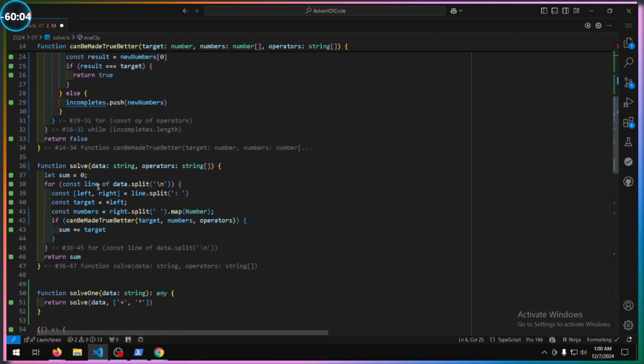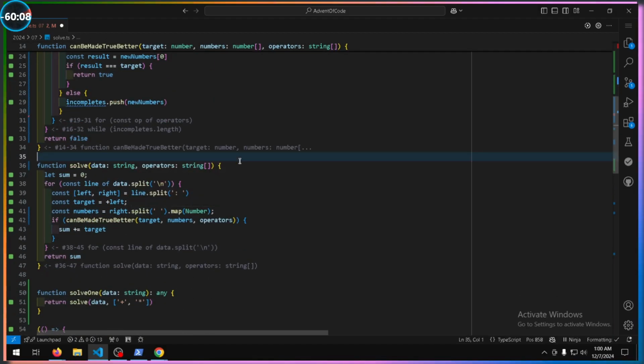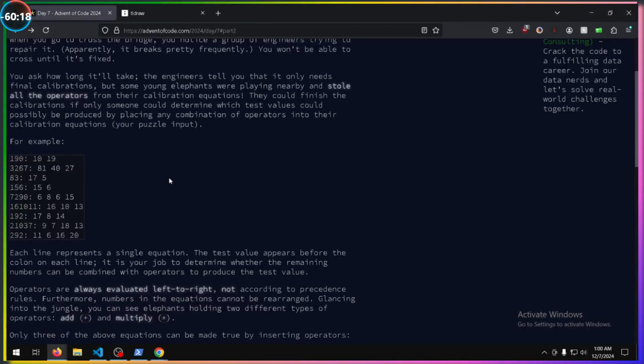Okay, let me think what this function was doing. Yeah, the thing I didn't like was the input parsing being smushed together with the processing. So I'm just gonna do that better. What do we call these? Equations.